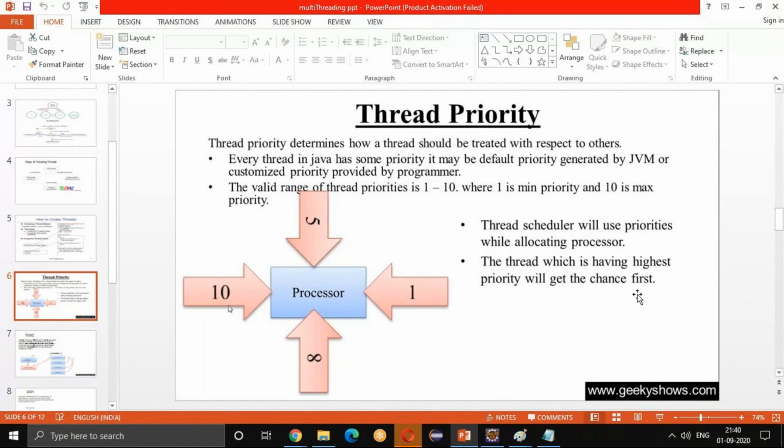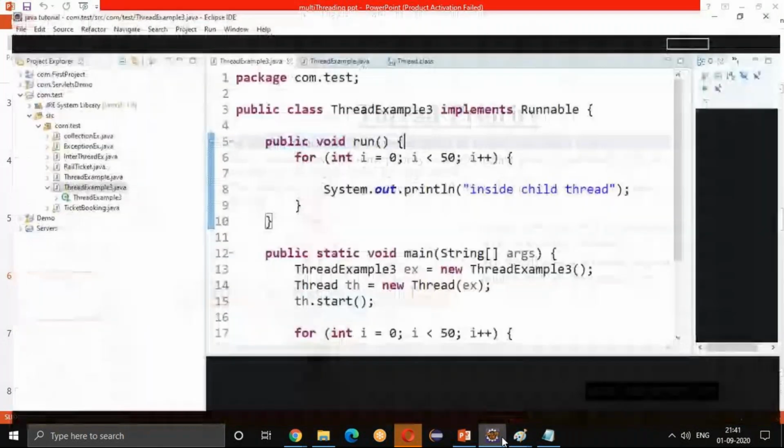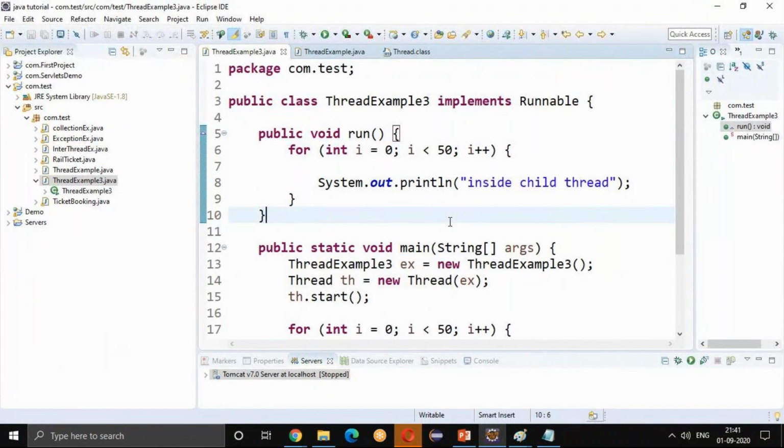Some processors or operating systems will not support this. When I increase the priority, it should be executed first, but sometimes it will not. How can I set the priority? By using a method called setPriority. By default, every thread will have a priority of 5.